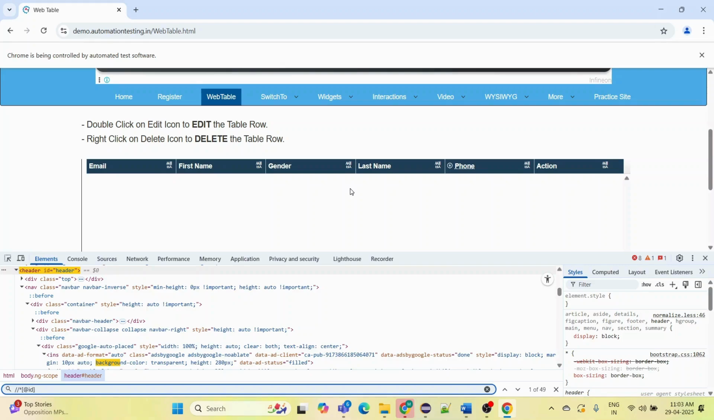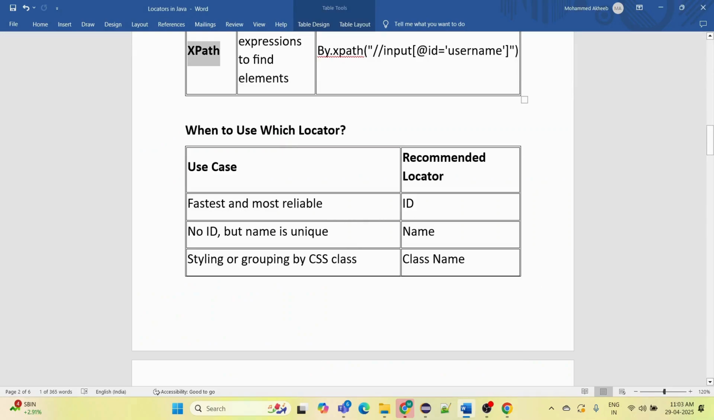It doesn't make sense. So whenever we are dealing with an element where ID is unique and it is not changing build wise or day to day, in that case we go with respect to the ID. ID is very fast when compared to XPath and when compared to CSS selector. ID is fast because it is a unique element, so it will identify very fast. When do we go with respect to name? When we don't have ID but name is unique, in that case we go with respect to the name.